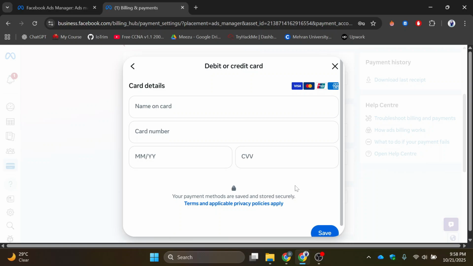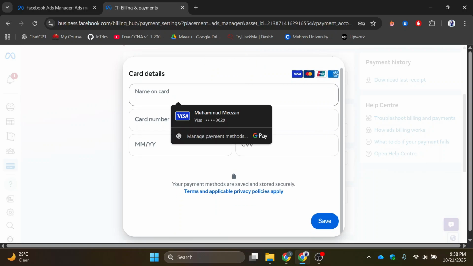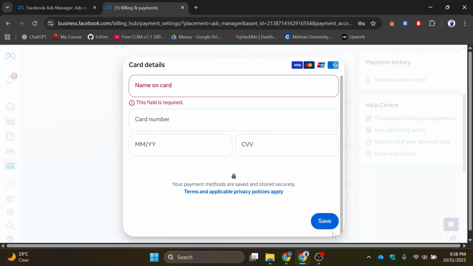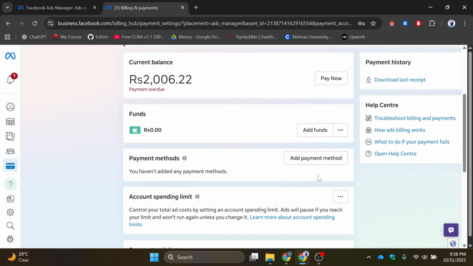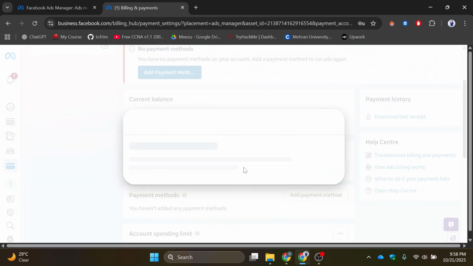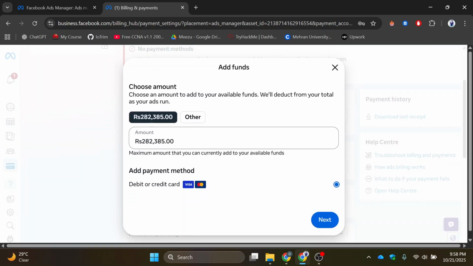After you've added your updated payment method, confirm that it's set as your primary option. You can do this by clicking Set as Primary next to your chosen method. Also, make sure that your card or account has enough funds to cover your ad spend. Sometimes, even a small shortfall can trigger payment errors and pause your campaigns automatically.